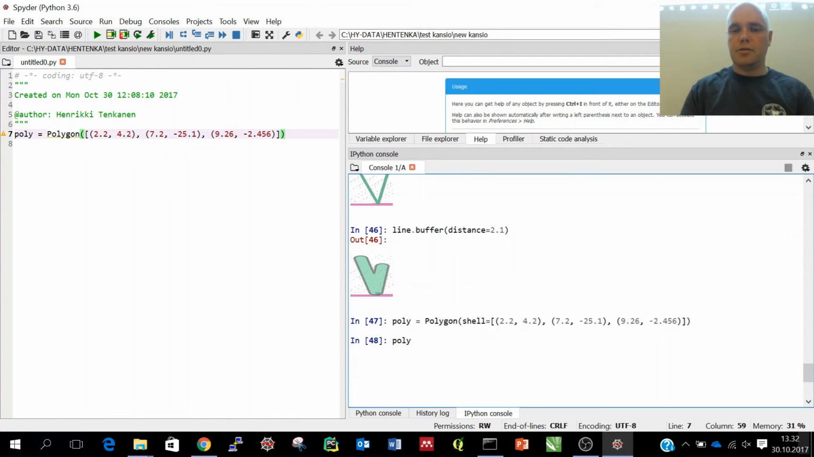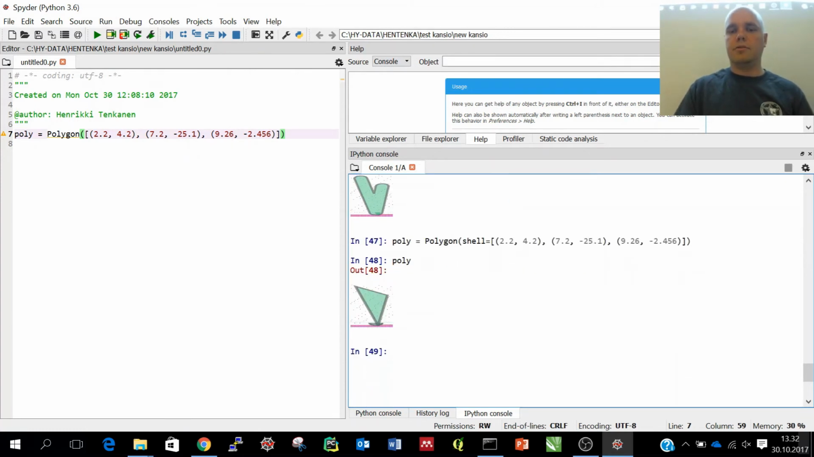And let's see, how does it look like? Well, it looks quite similar as we use the same coordinates of those points, but now we have a polygon like this.